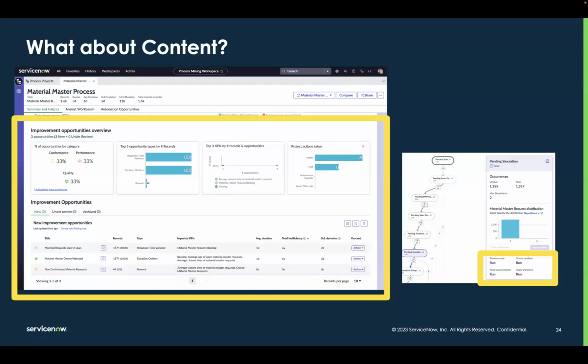Okay, so that's the data piece of the equation. Now what about content? The out-of-the-box workflows like ITSM and HR come with process mining content packs that have some pre-configured content for tables like incident and HR case. Those are meant to help you get jump-started with some pre-configured finding definitions that help identify some common improvement opportunities.